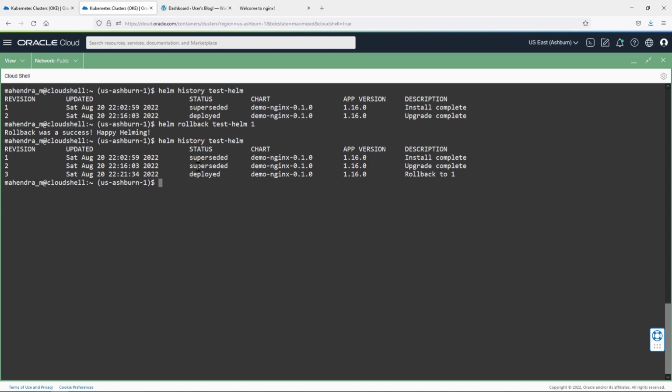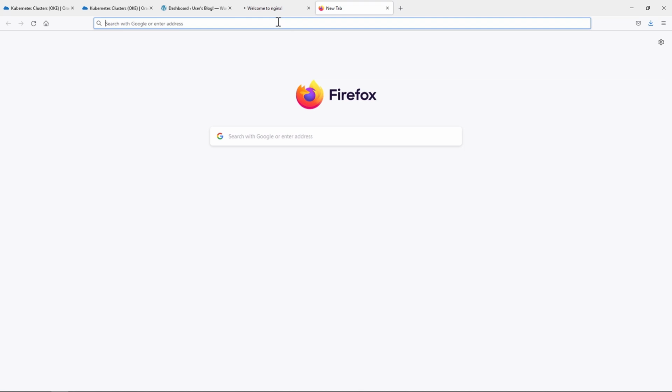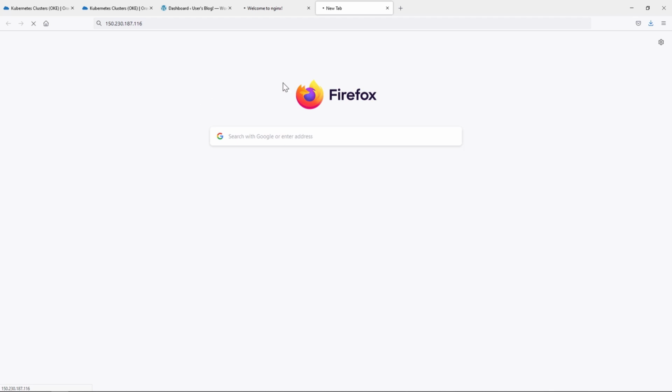and under revision 1, the type of service was cluster IP, which means now the load balancer IP will no longer be effective. So if I go back to the tab where we had opened up the load balancer IP, and if I hit enter, as you can see, the page is not loading. Let me open up another tab and paste this IP over here. As you can see, the application is not responsive as of now.